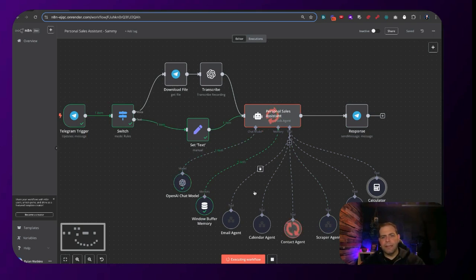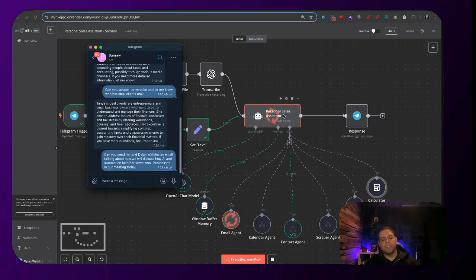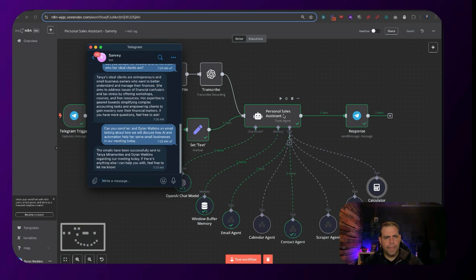Now it's going to be going across here. It's going to look up the contact in the database. It will then go into the email status over here. It will then send an email over here to Tanya and to Dylan, having that information go across. And we can see this going across here. Let's go take a look at this, and let's just see what this sales assistant has to say about it all. Cool.